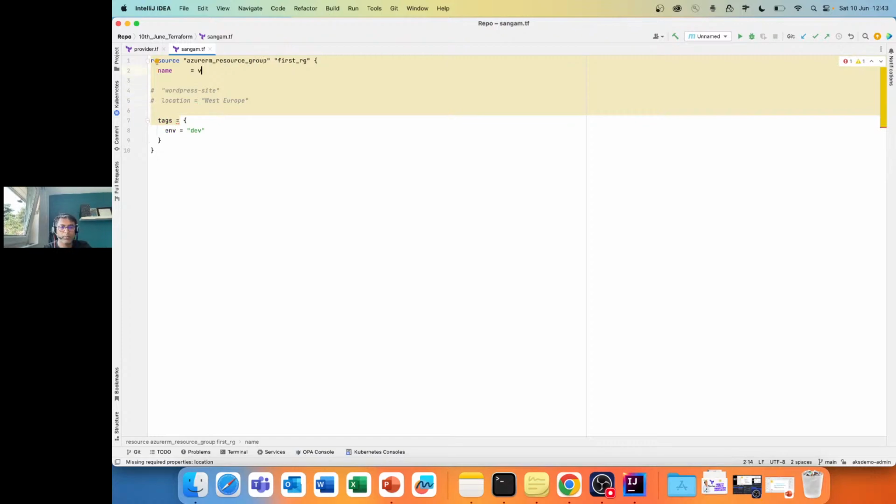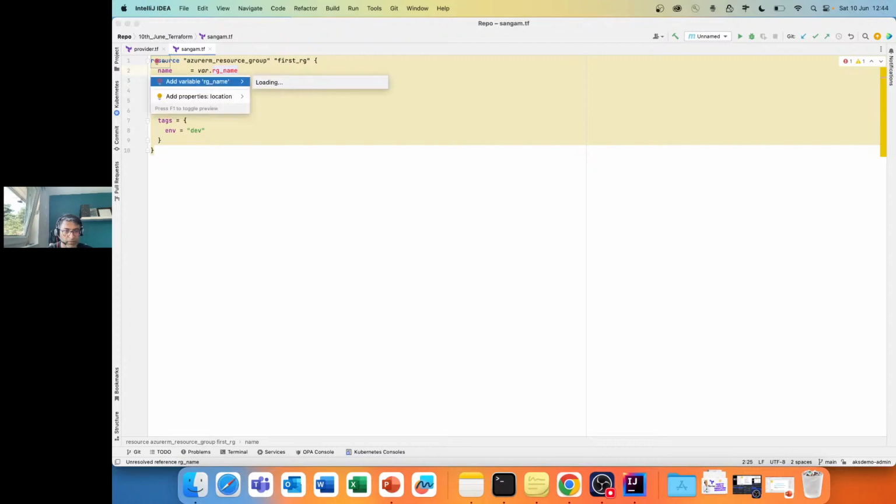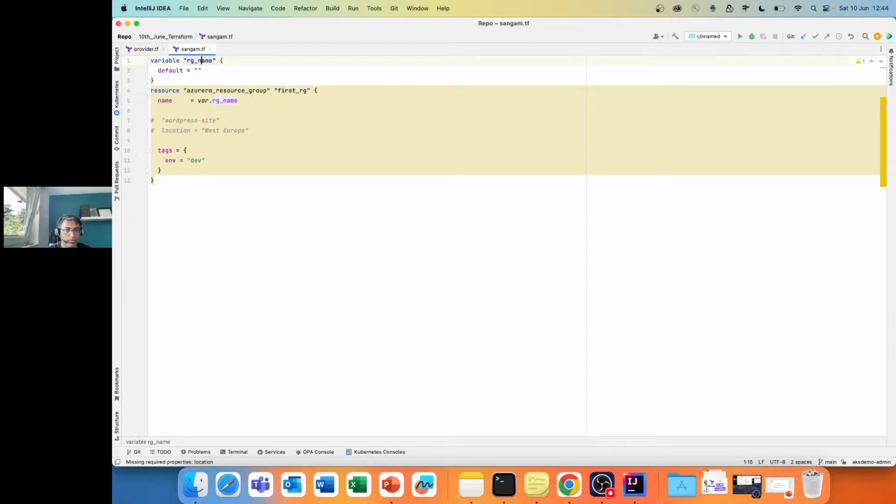Here, variable, I'll say var.rg_name. I'm just making it a variable. After adding it, this variable doesn't exist yet, so there is a bulb symbol. Click on that and say add a variable, so automatically this IDE will help us to add it. I will take this value and keep it here.